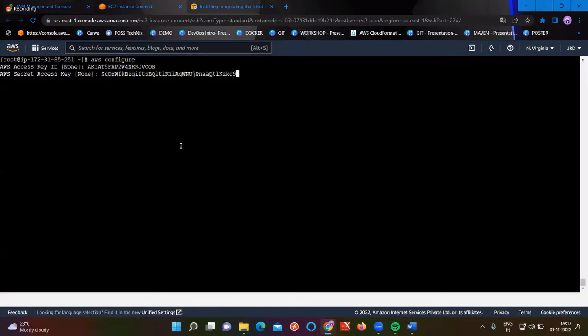Paste. On which region do you want to work? So what do we need to give here? US-East-1. Output format is table. If you don't give table, the default format will be JSON. What is the full form of JSON? JavaScript Object Notation. Okay, so the full form of JSON is JavaScript Object Notation.